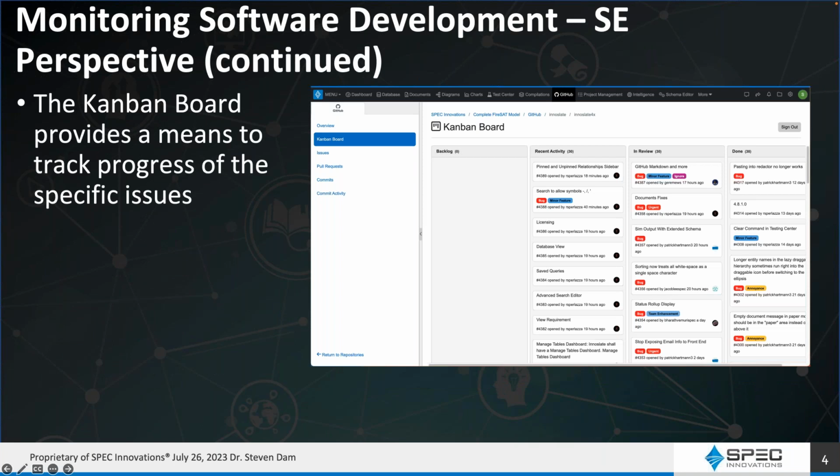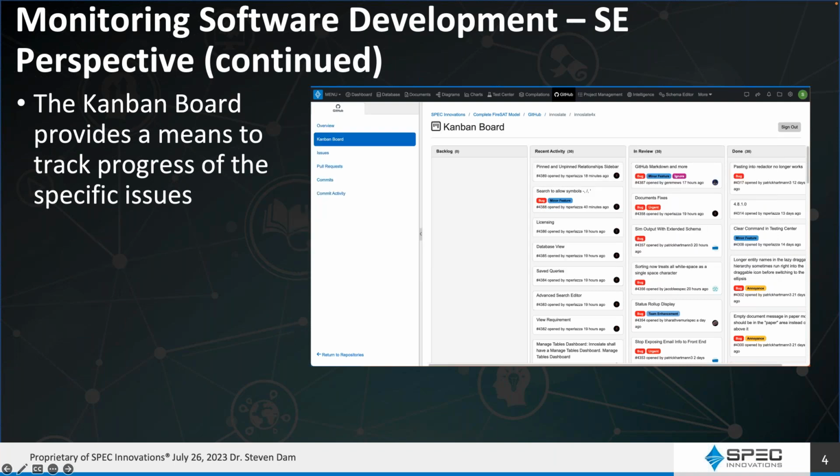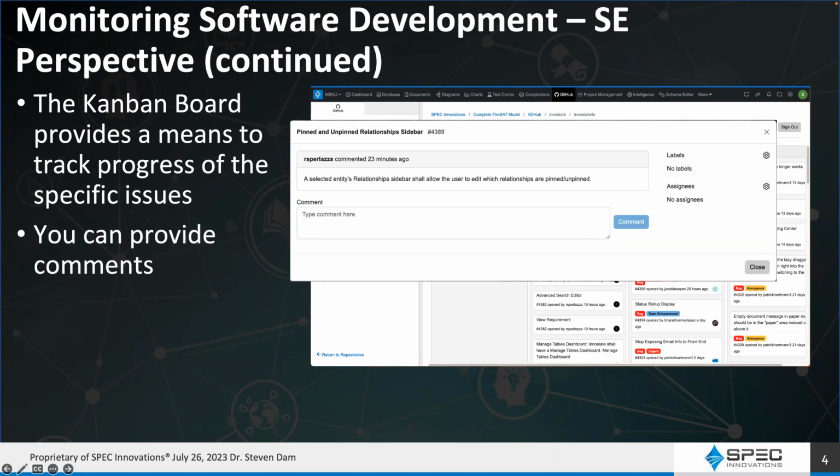Okay, so another aspect of it is the Kanban board. The Kanban board gives us the means to track progress of specific issues. We can also provide comments. So if I select, there's a hyperlink. I guess it's not obvious here. I think I picked that top one, the pinned and unpinned relationship sidebar. And so, yeah, I picked that one.